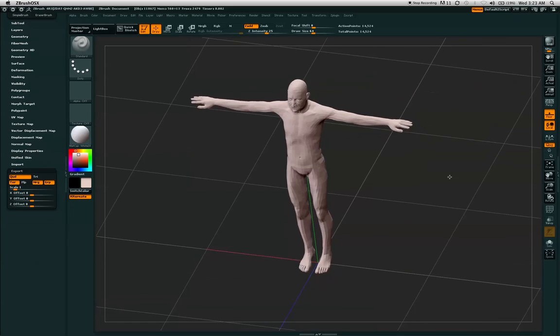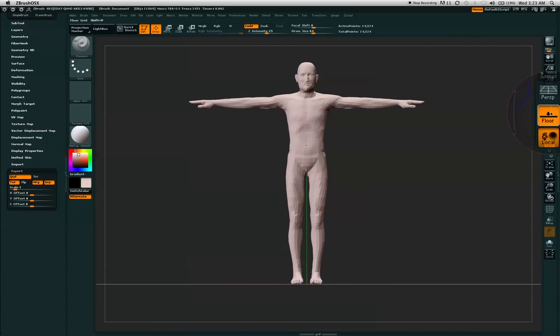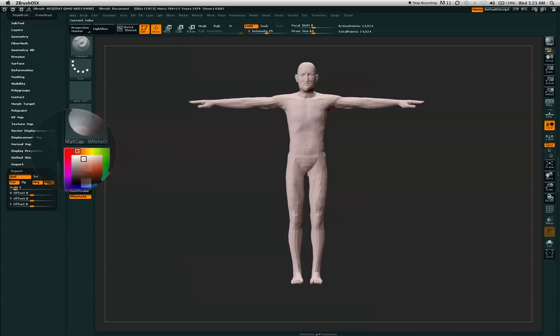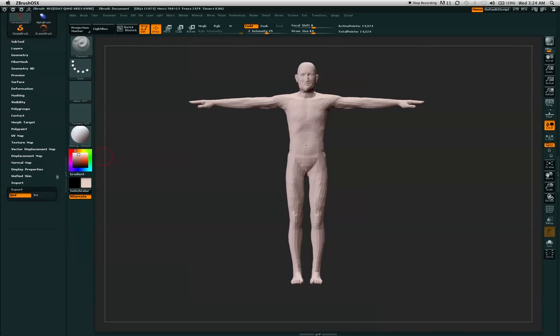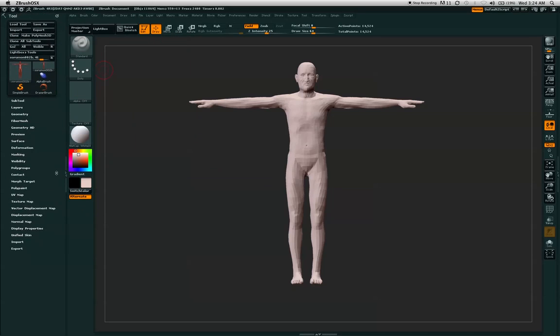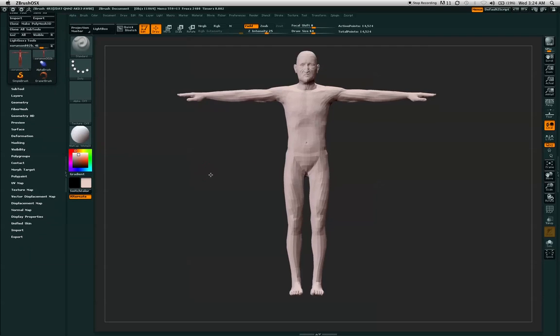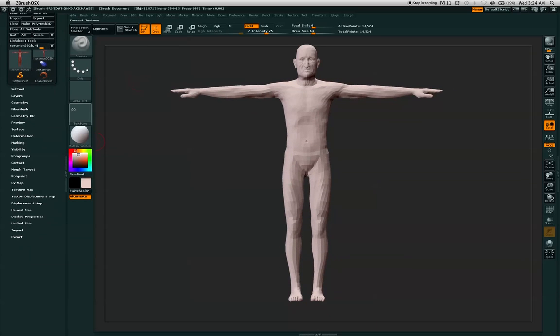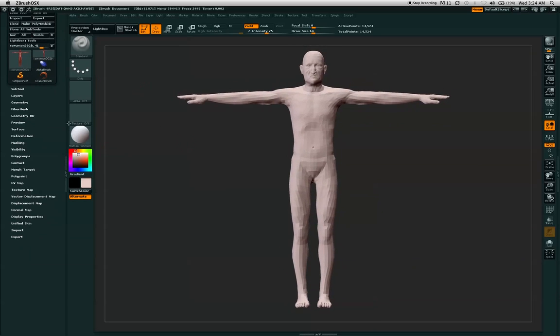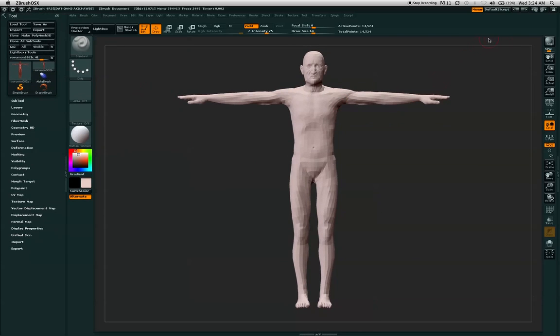within ZBrush. If you do not do this, sometimes when you're in Transpose Master or posing your character using one of these tools and using layers, sometimes it will have undesirable results. Some things will get bigger or smaller, and other things will offset way off the canvas and away from your original model. So we really want to make sure that this is set at that point.